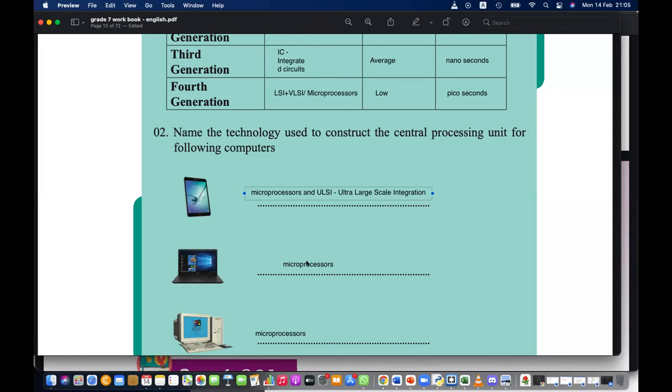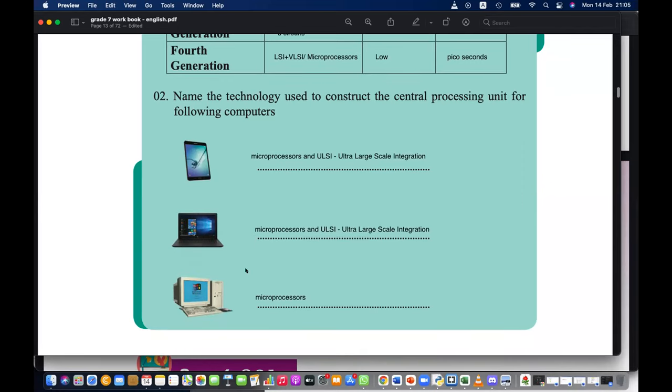Ultra large scale integration. Here, in this laptop also, we can say ULSI is used, right? Not just microprocessors, but ULSI as well. But on this desktop, all desktops, this is Windows, a very old operating system, it's only microprocessors.